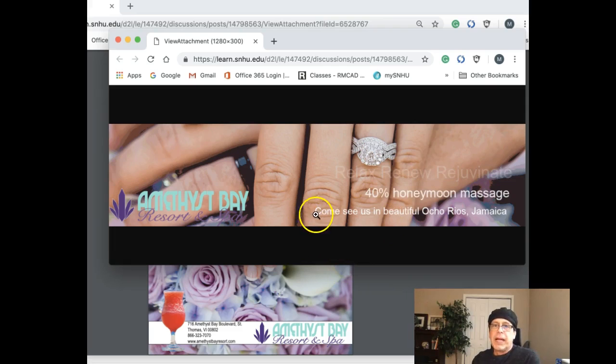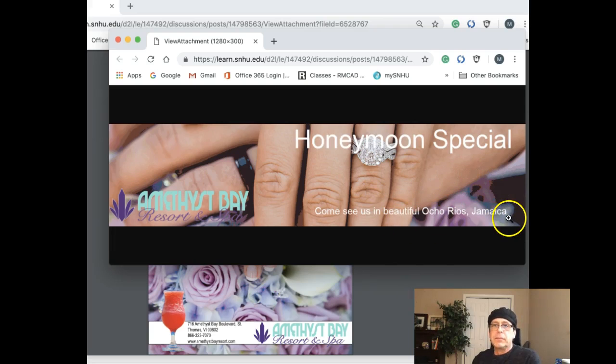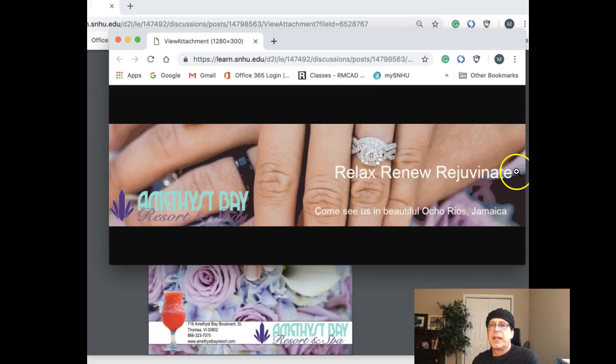So I highly recommend you say, come see us in beautiful St. Thomas, U.S. Virgin Islands. Okay, honeymoon special, that's Arial bold, that's great. Relax, renew, rejuvenate, that's a subhead that should be set in Arial bold italic. 40% off honeymoon package, honeymoon massage. That's a call to action. That should be animated, and that should be the only thing that's animated.